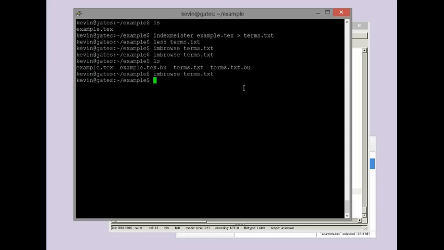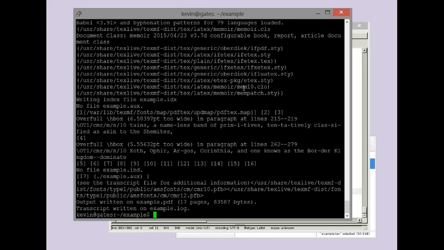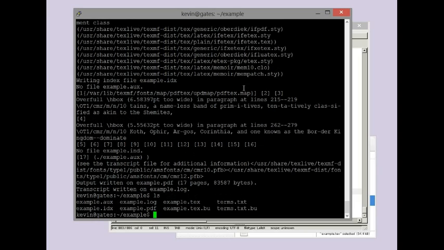And let's go ahead and make our LaTeX document. I think most people use PDFLaTeX nowadays. So PDFLaTeX example text, goes through, no errors. And what that did is it built a raw index file. Example.idx. IDX is always the raw file.